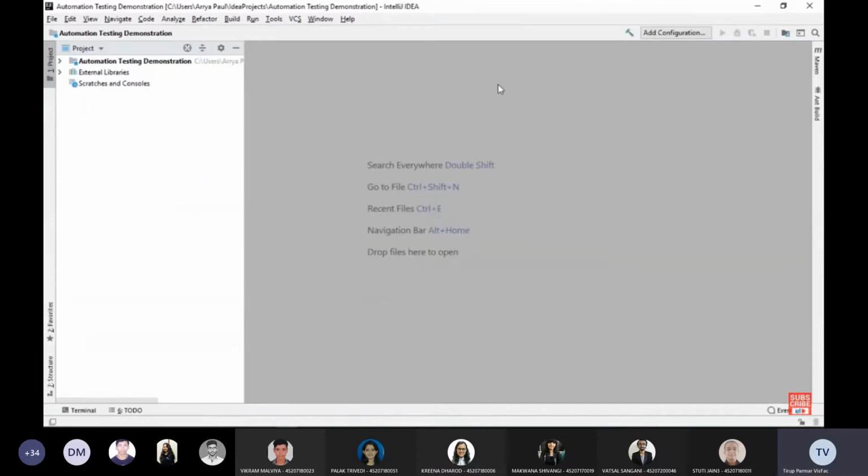If you can see out here, this is what it looks like. I already have a project set up, and this is where we are going to do our coding today. I have a project started up in the project view. You can change the view from here to packages, project files, and so on. I have named my project Automation Testing Demonstration because that's exactly what we're going to do today.